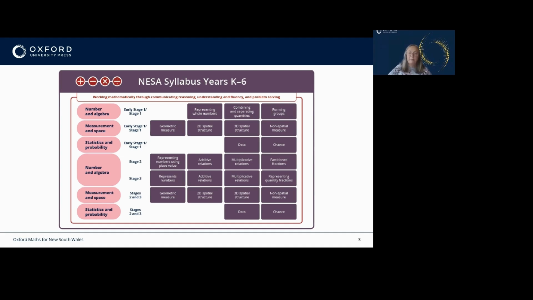So this infographic is just a summary for you, showing the strands, the stages, the focus areas, and the two working mathematically outcomes straddling the whole curriculum and embedded within the content that will be taught.